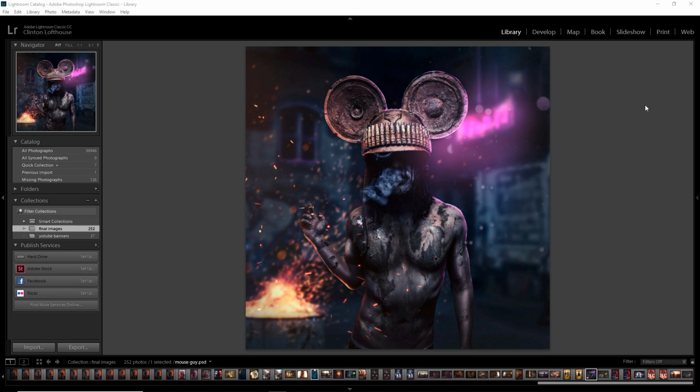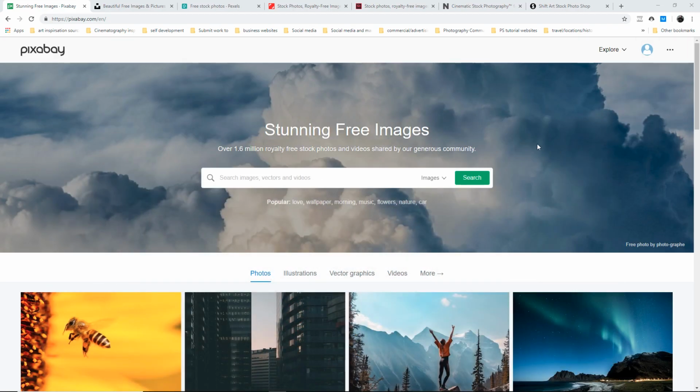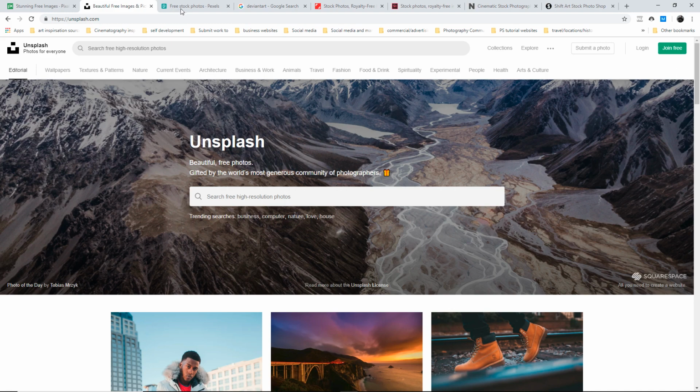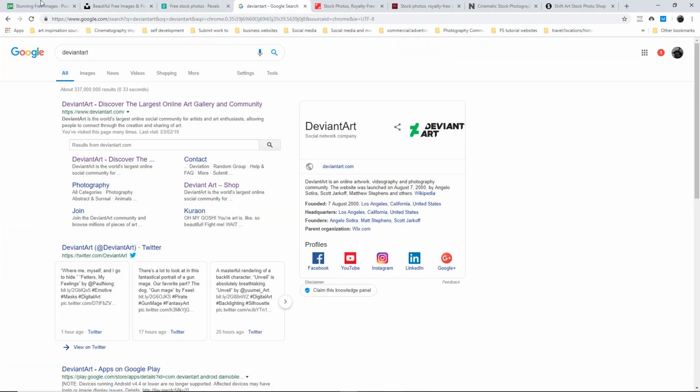So there are different kinds of stock and different stock sites, so I'm going to go through a few of the various options and hopefully you can find this information useful, and you can go out and find your own. I'm going to start with the free stock sites. The main ones I use are Pixabay, Unsplash, Pexels, and DeviantArt.